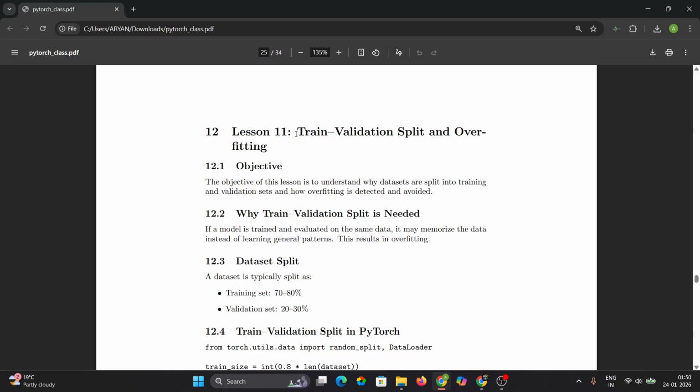The next lecture is on train and validation split and overfitting. So what's the objective of this lesson? In this lesson, we will be able to understand why datasets are split into training and validation sets and how overfitting is detected and avoided.